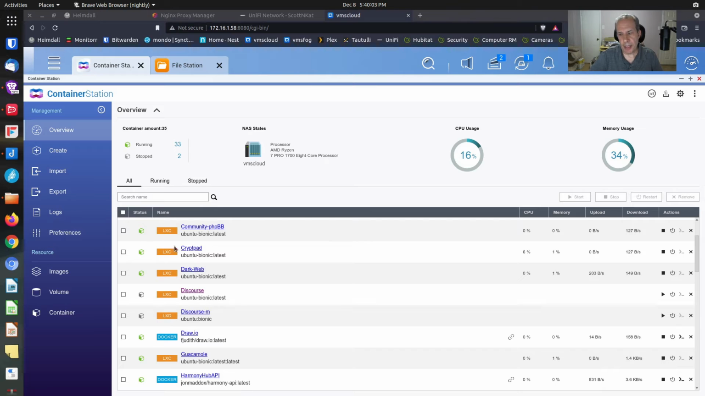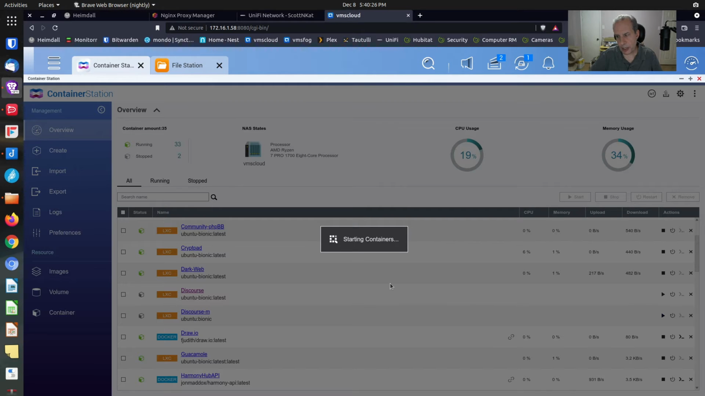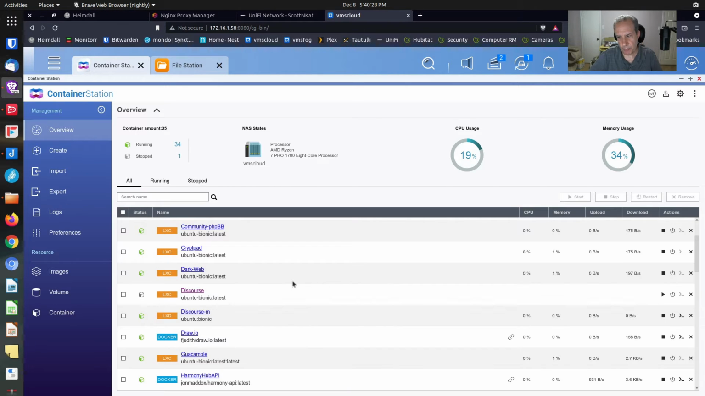Here we are back again at the Container Station GUI, and you can see that the LXC container, the Discourse container here, is still stopped, but there is now a Discourse-M, which means migrated container, and it is an LXD container. So the first thing we want to do is start that new container.